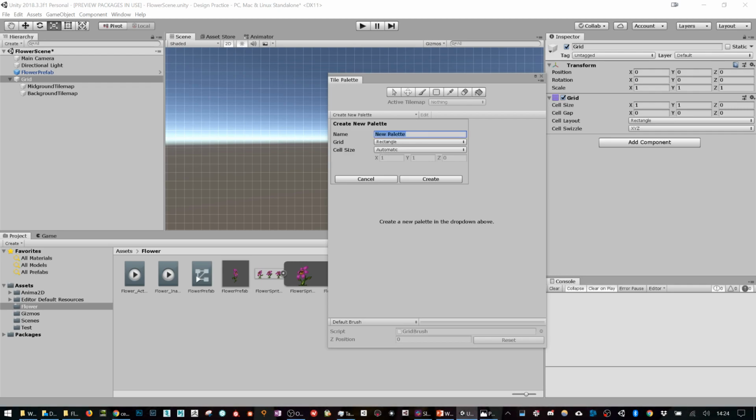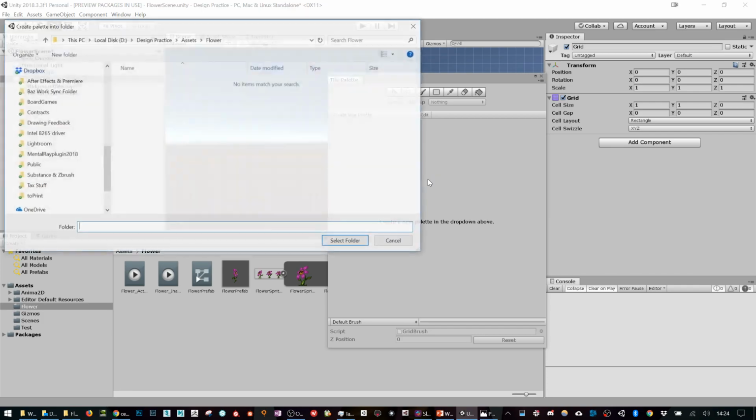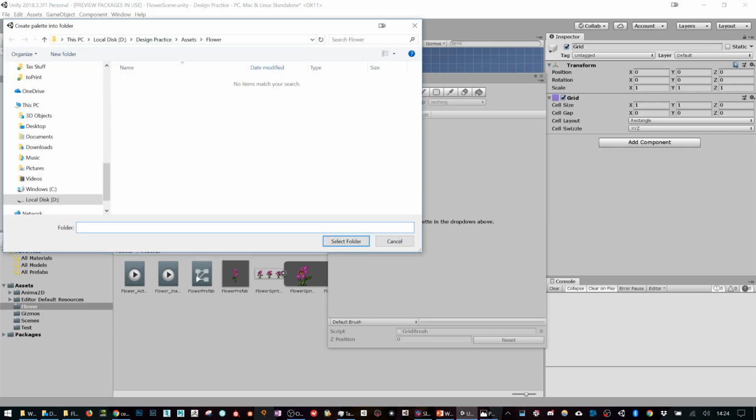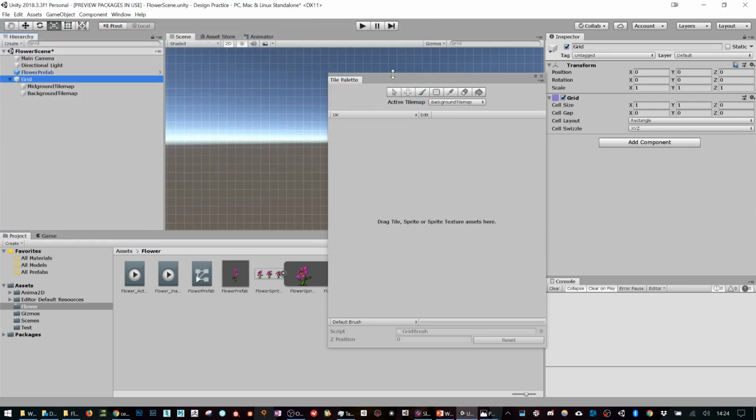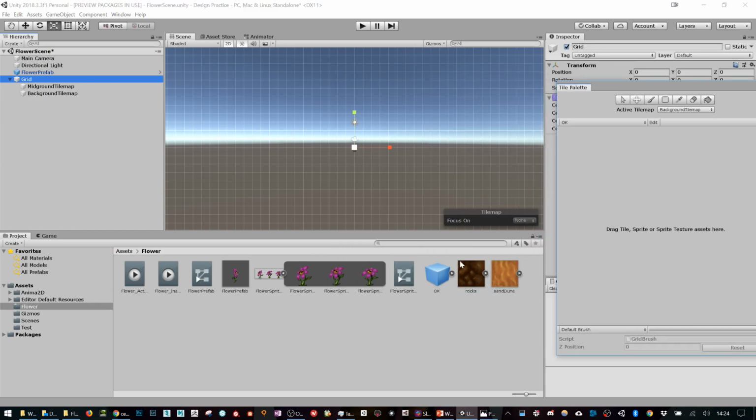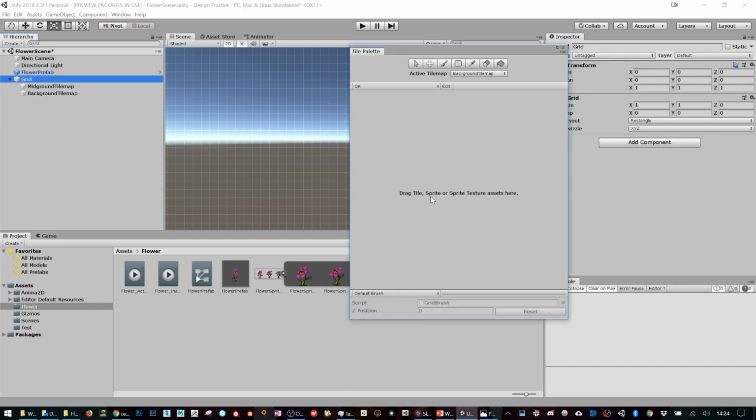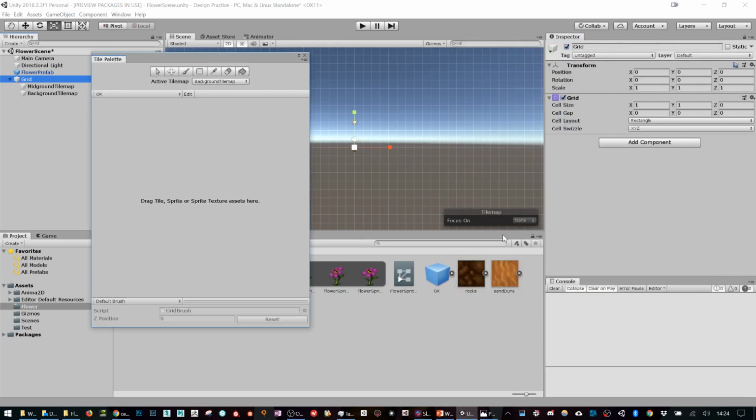So create a new palette called, okay, create, and it'll ask you where you want to save it. Save there. So I think it should show here. Yeah, there's the tile palette. And then you just need to drag tile, sprite, or sprite texture assets here. That's all you need to do. So I'm going to drag them in.